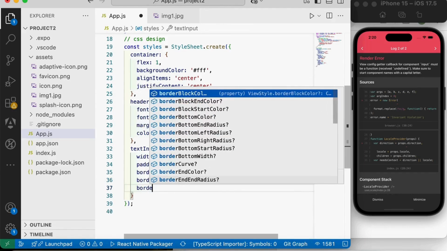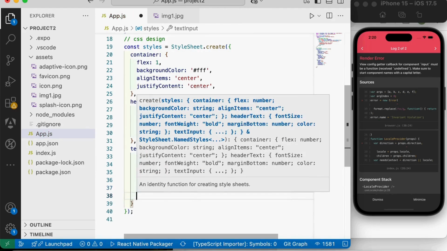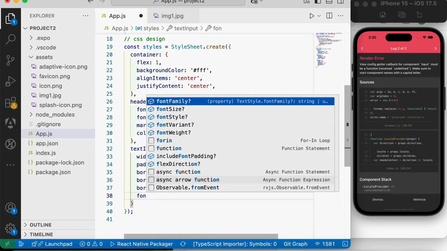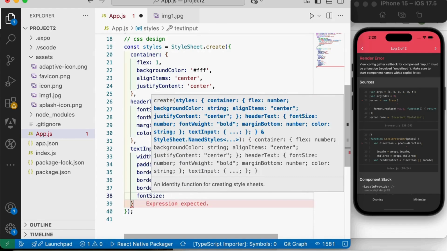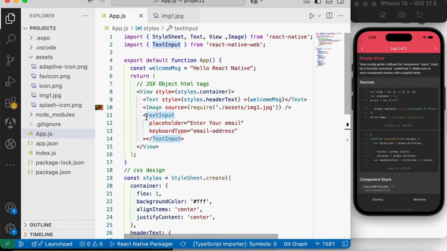Okay, and I could keep adding some extra values. Let's say here borderRadius, and for this border radius I will select 8, and I can also maybe select some fontSize, and font size, let's give it 18. If I save right now, I will keep getting the same input because I did not apply this style yet to my text input.